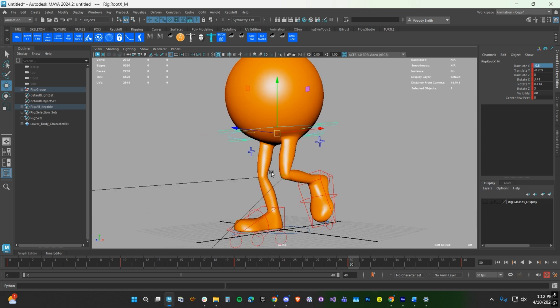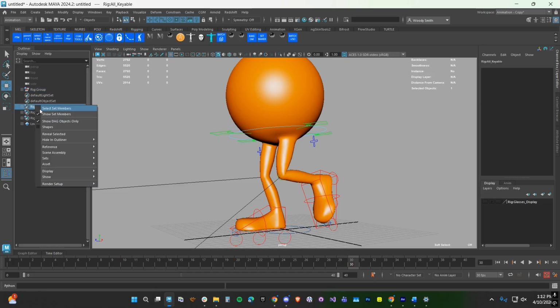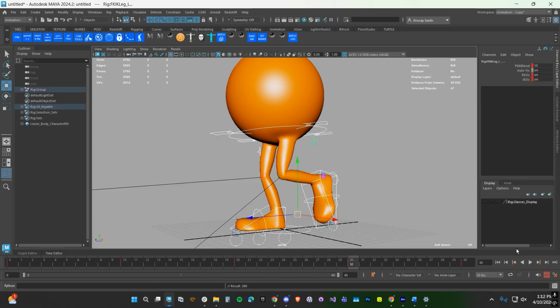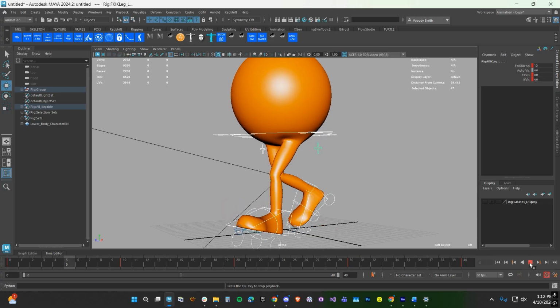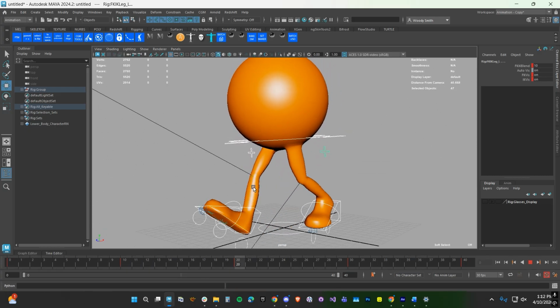Okay, so now that we've established our 2 key poses, we're going to go ahead and go back. Well, before we do that, let's select all of our keyable controls. We'll hit S. And then we'll just go back to frame 0 and we'll just play through. And you can see we have a pretty standard block in for a walk sequence.